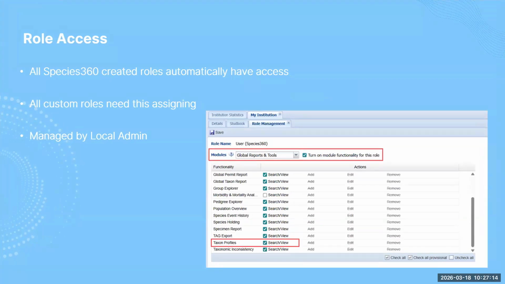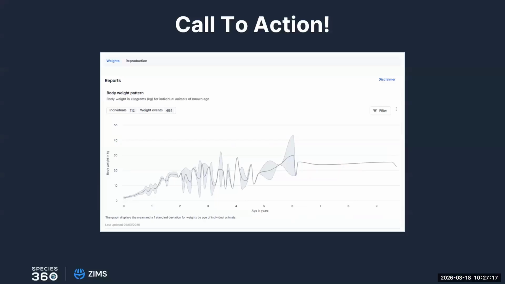And one thing that I want to mention is that not all of the graphs and reports will be as picture perfect as the species that I've looked at today. And it really comes down to the data that's available within ZIMS and if users are recording informative and accurate information for that species.